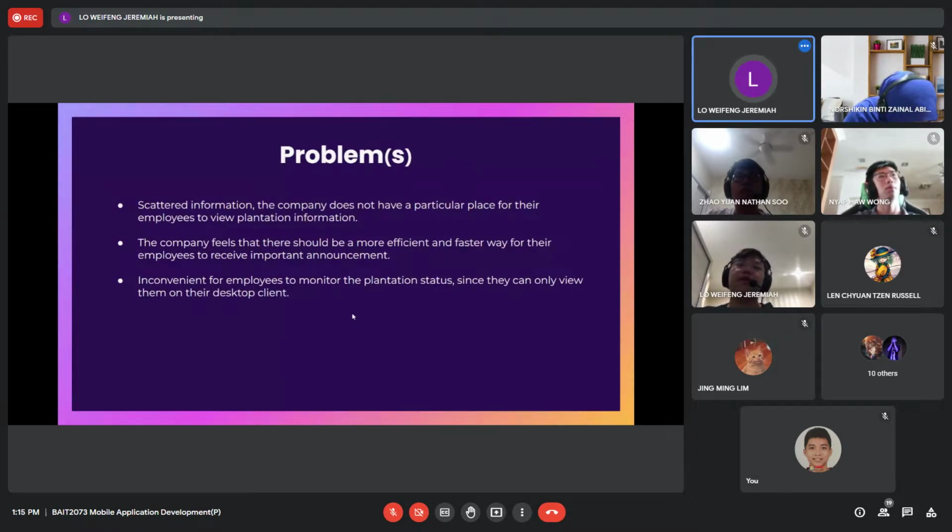Before this application was developed, Hapseng encountered a few problems. The first is scattered information, where the company does not have a particular place for employees to view plantation information, for example the fleet monitoring system, fire hazard monitoring system, and black bunch count. They don't have a convenient way to view all this information, and it is scattered around their desktop, so it can be very messy.